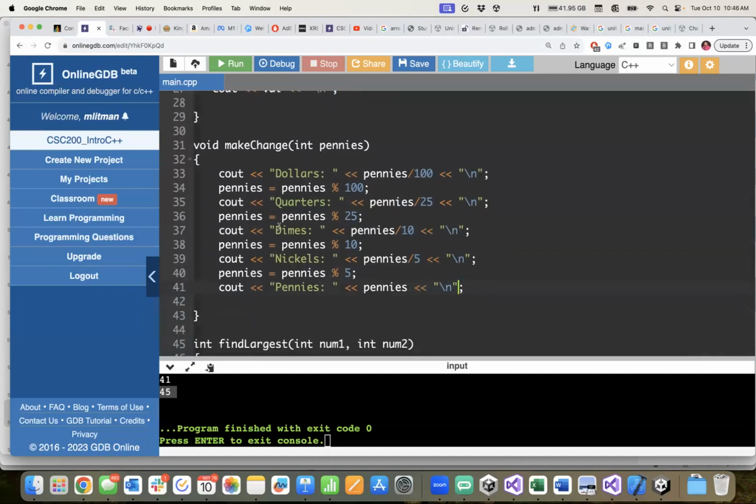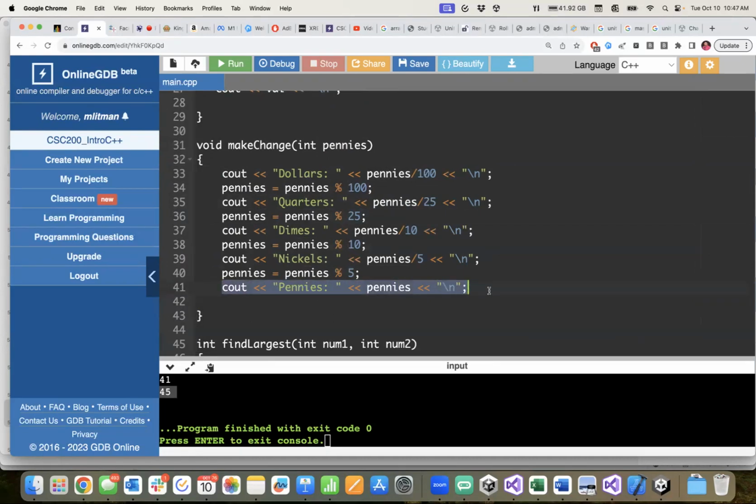All right, so makeChange will take in a total number of pennies and print out the number of pennies divided by 100, then adjust the number of pennies. The number of pennies left over divided by 25, then adjust the number of pennies. Notice we are changing the value of pennies here. Do the same thing for dimes, nickels, and finally, we're going to output however many pennies we have left over after doing all of that.